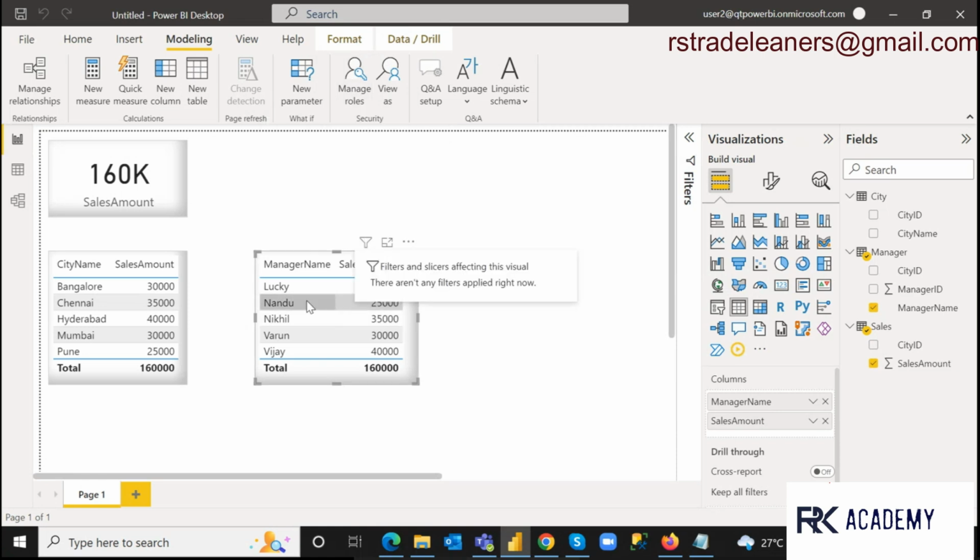What are the roles here? What is my role? Manager wise information managers want to see. For example, Nandu wants to see only Nandu related information. Nikhil wants to see only Nikhil related information. Nikhil related means Nikhil is manager for one city. He wants to see his city information only, not other cities' information. Like that, for every manager, I can create a role, right?